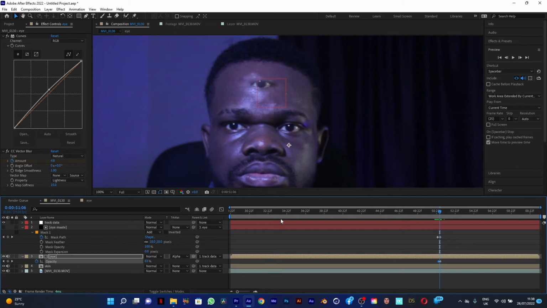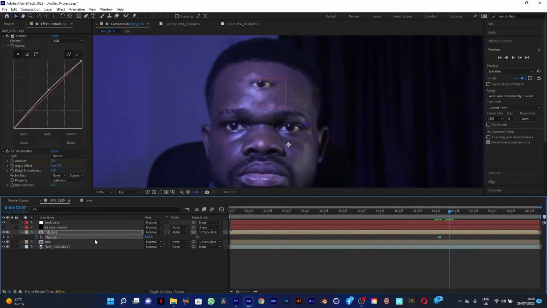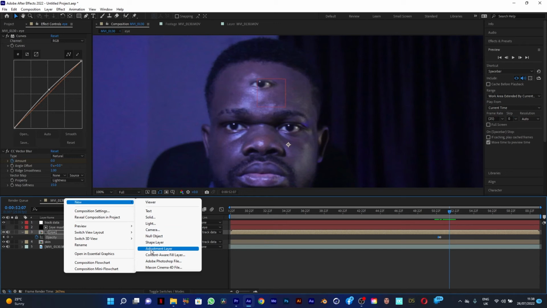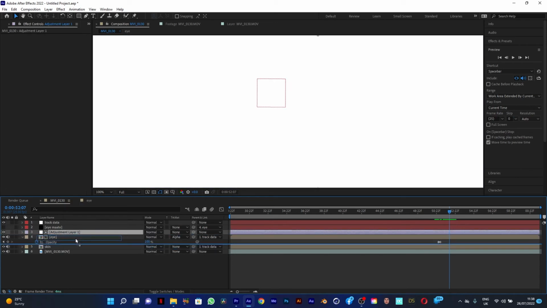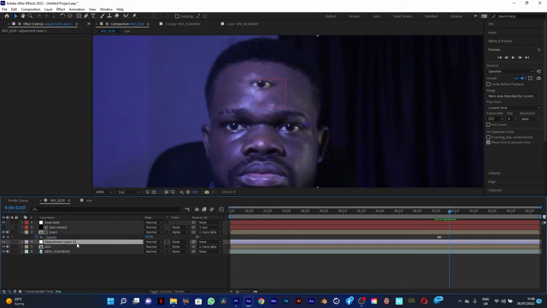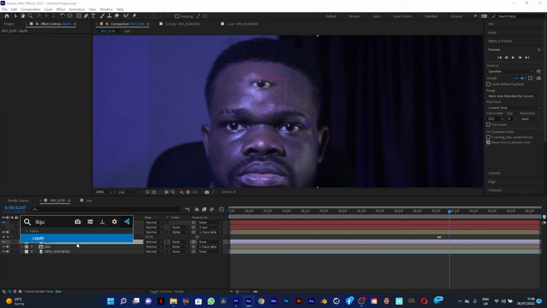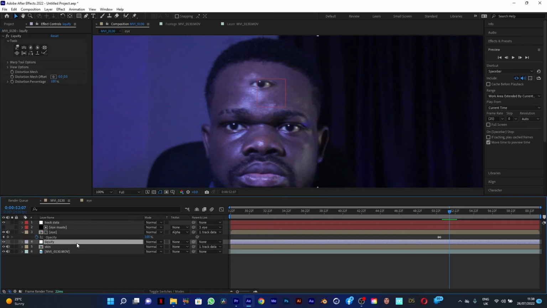So the next thing to do is to add the muzzle. Now we've tracked, we've cleaned up the mark, we've added the eye, and then the final part is adding the muzzle. So to achieve this, I'm going to create a new adjustment layer, and I'm going to drop that behind the eye and my eye layer, and I'm going to just rename it to liquify. Now I'm going to go to my effects and search for liquify and drop it on our adjustment layer.